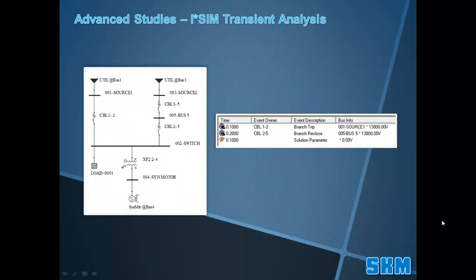Here is an example of an iSIM study where the one-line diagram is a typical industrial power plant. It will be used for a fast transfer switching study. Normally, the plant is connected to the utility source 1. Under emergency conditions, the plant will be switched to source 2. The effect of the fast transfer switching on the local synchronous motor will be demonstrated.